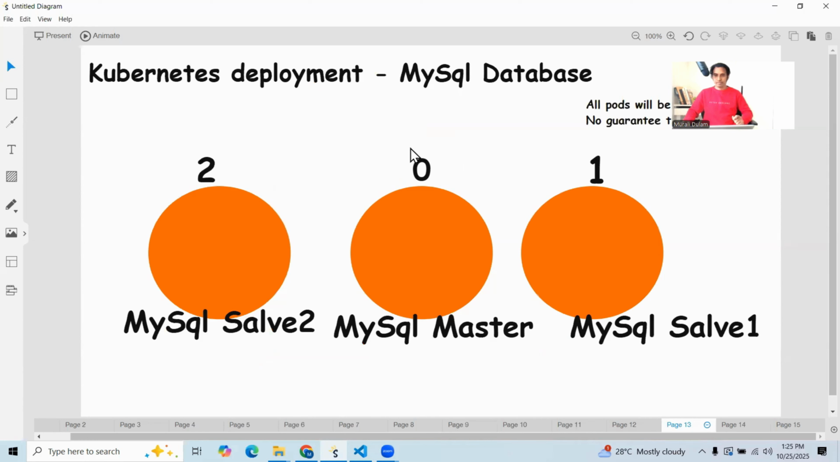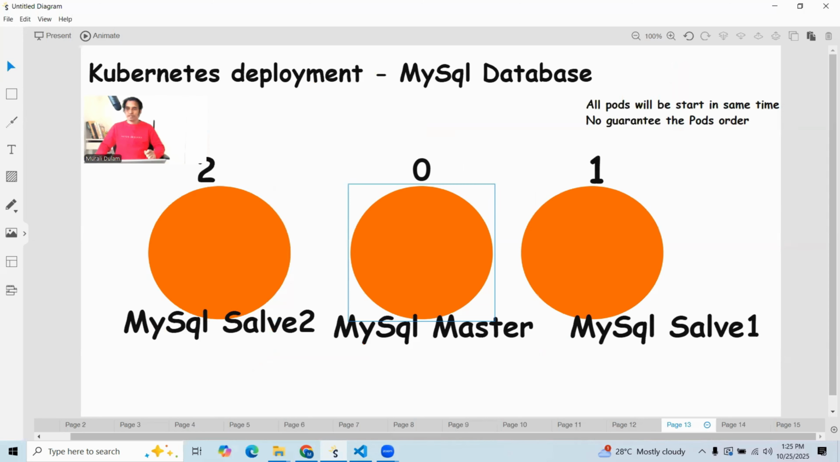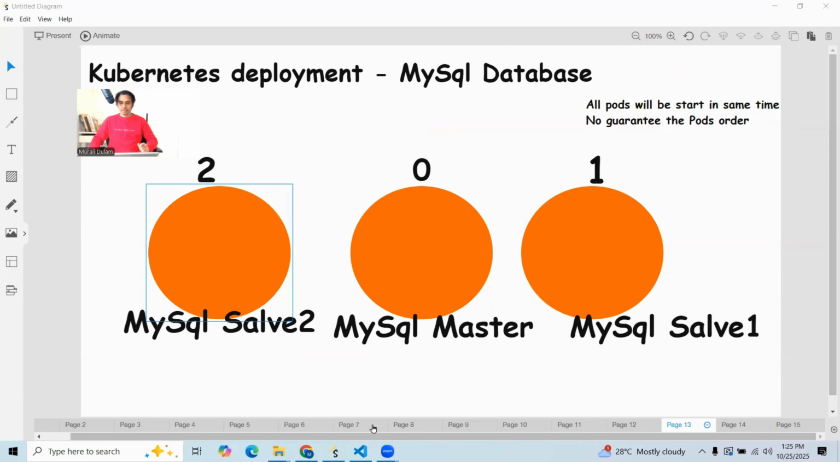Same SQL database, right? So here there is no guarantee for order. And also, as we just observed, if any pod goes down, it may change identities as well, pod order as well as identities. All pods will start at the same time as well. So this is a disadvantage for our MySQL because we need to retain our identities, all these things.